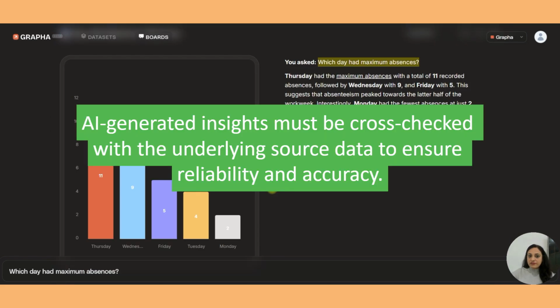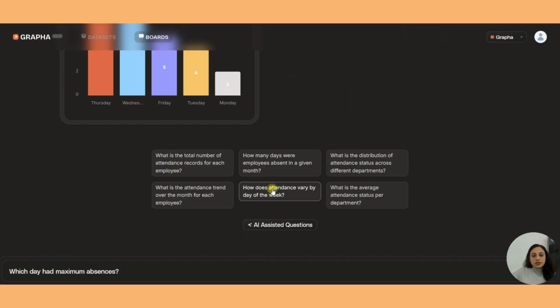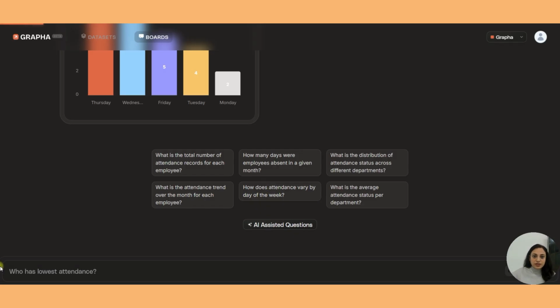Going back to the source and verifying the answer is a great habit because it ensures that the answers we are getting are accurate. However, here my data was clean, but this tool can also be used to clean the data at a basic level. Let me ask another simple question. Who has the lowest attendance?